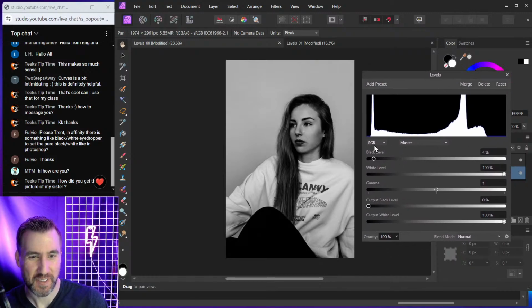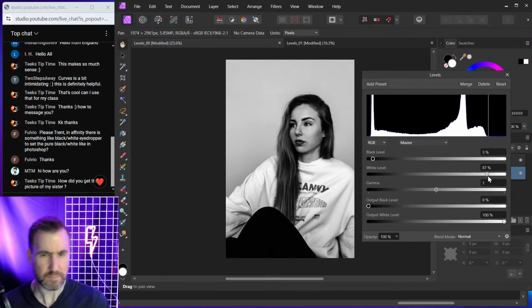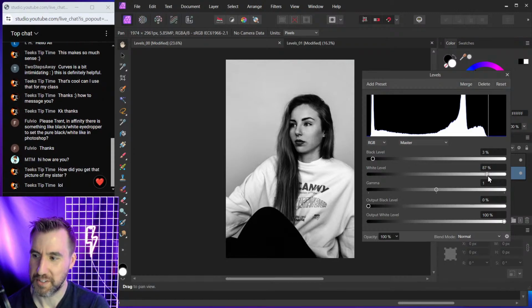And so I cut the black level out there. And then on the white side, I can actually bring this in and I can start getting my pure whites there. Okay. And a lot of times, this is what you want to do. And this helps you, again, get more contrast, but kind of bring out those strong blacks and strong whites.